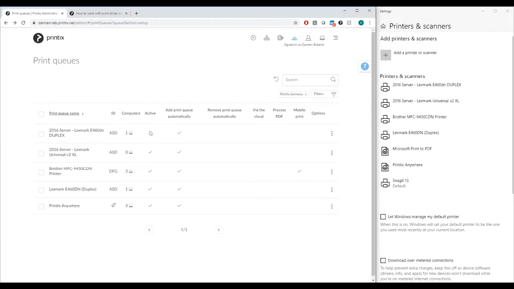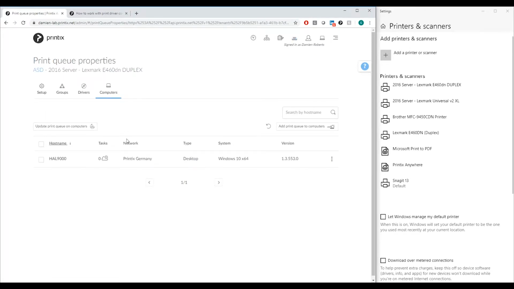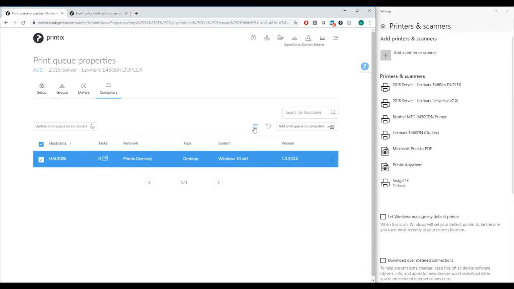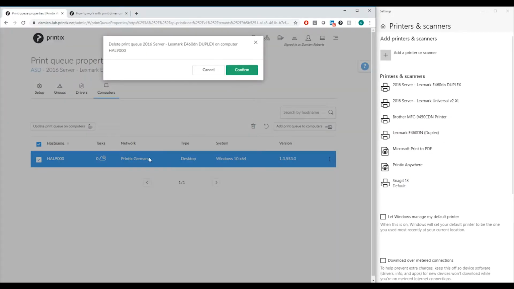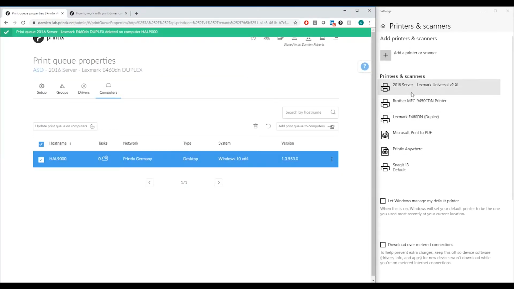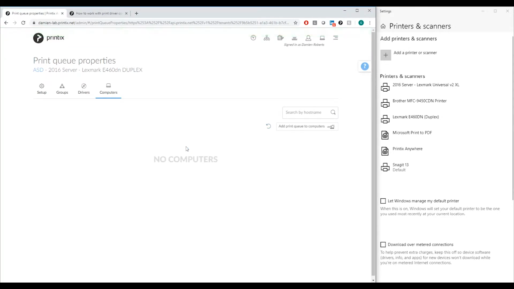See, when I click onto that little symbol, I can see which computer this print queue is installed on. What I could do from here is simply put the tick in the box and hit the bin. This is going to delete that printer queue. It's not going to delete the printer queue in the database. We can still work with this, but it's going to delete it off of this computer. When I do this, you can see it's gone. If we give it a second, it's going to disappear out of here as well.